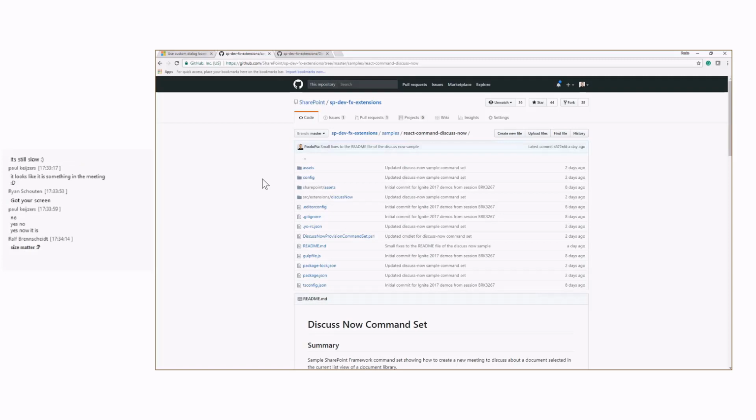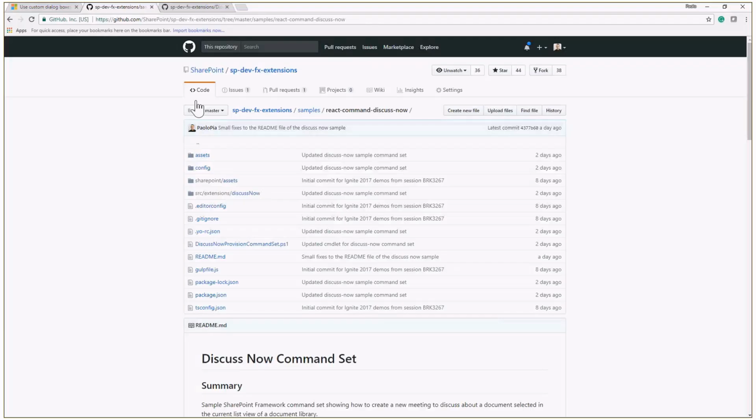Yeah. So this demo is about the DiscussNow command set that we introduced at Ignite 2017, a couple of weeks ago. This is basically a list view and library command set to allow users to create on the fly a meeting for a document selected in a document library. This is the repo in which you can find the source code of the sample, the well-known SPFx extensions repo, and the solution is under the samples React command DiscussNow folder.